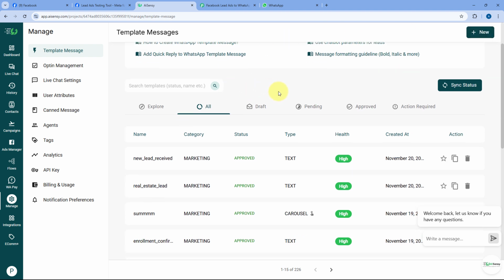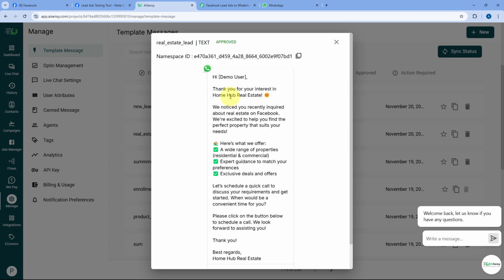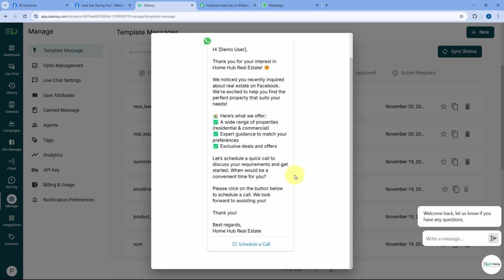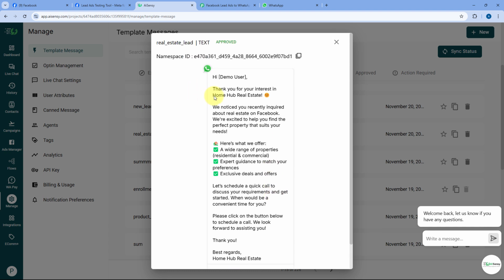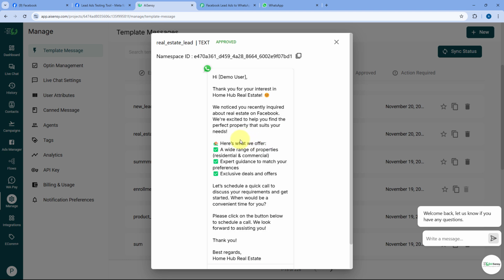So you just have to create a template of the WhatsApp message which you want to send to your new leads. I have already created a template over here. Let me show that to you. So this is the kind of WhatsApp message I want to send to my new leads which I'm getting from Facebook. In this message, after hi, I want to mention the name of the person and I have the rest of the message over here. Now, if you want, you can mention the other details of the new lead which you are receiving from Facebook lead ads as well. But right now, I don't want to mention those details.